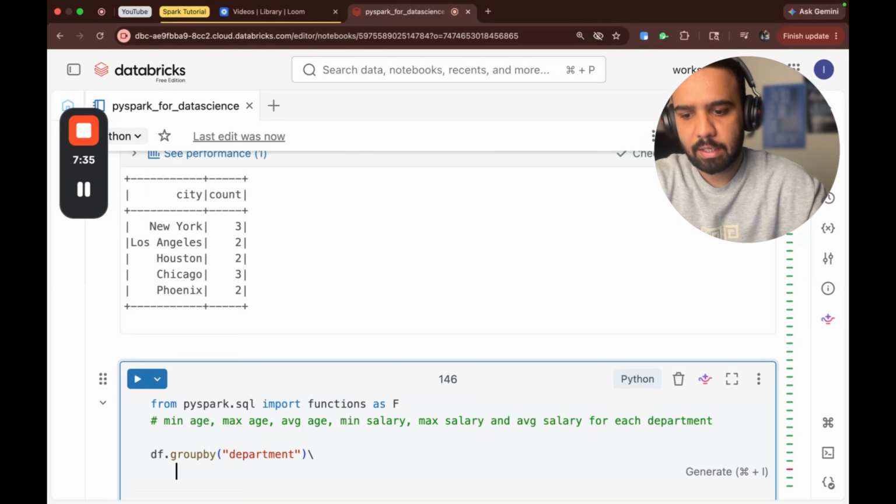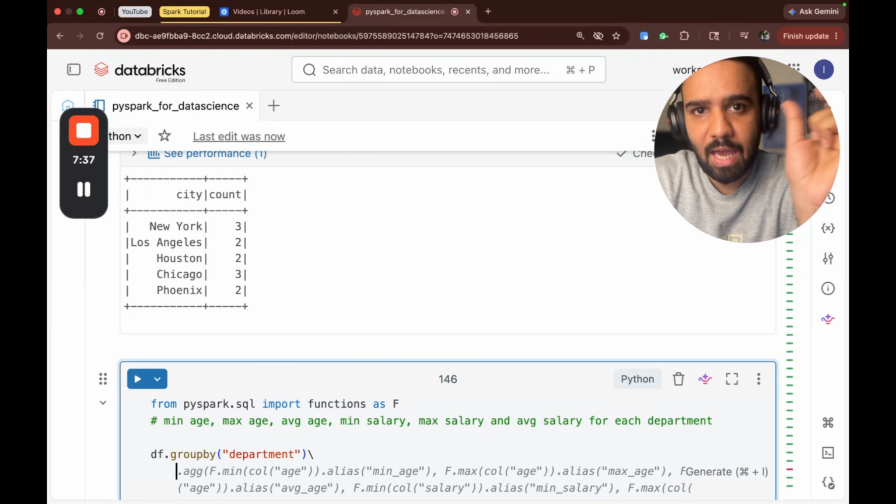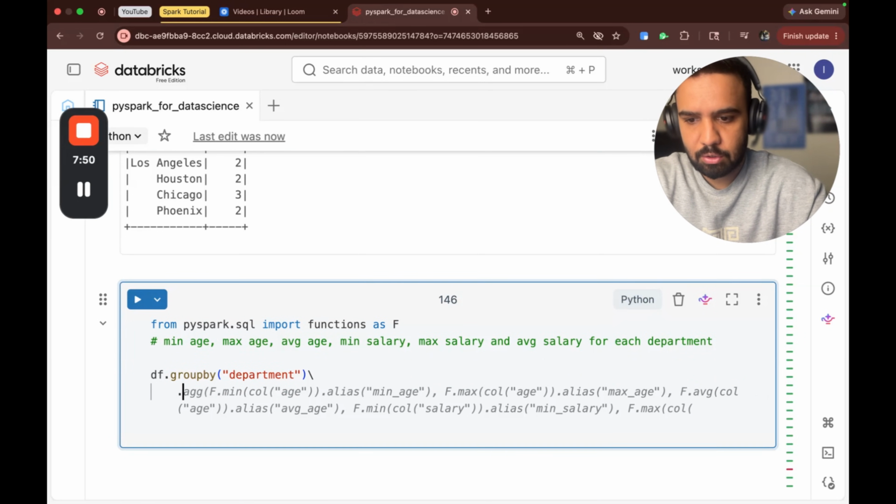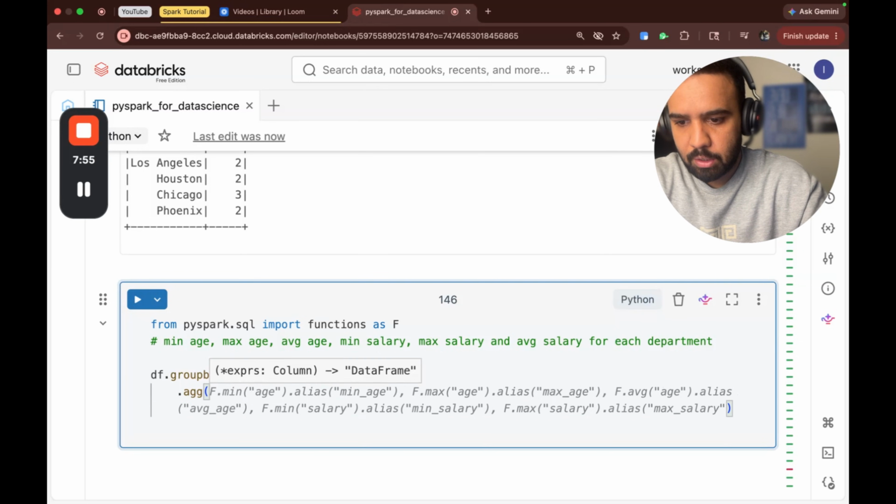So coming here, like I said, we will use the .agg aggregate function, and inside that we can put all the aggregations we like. For example, min and max age, average age, similarly min, max and average salary for each department. So we'll use .agg, and one by one we'll start.